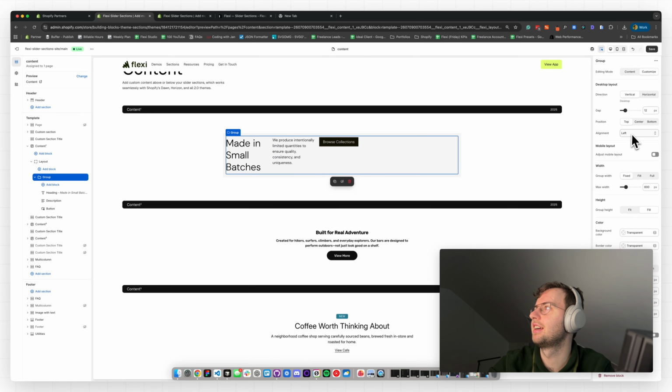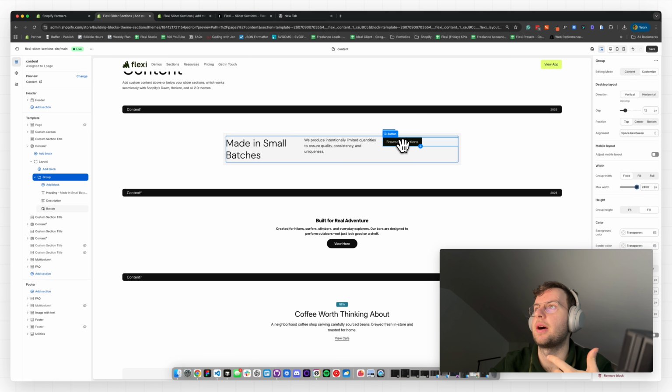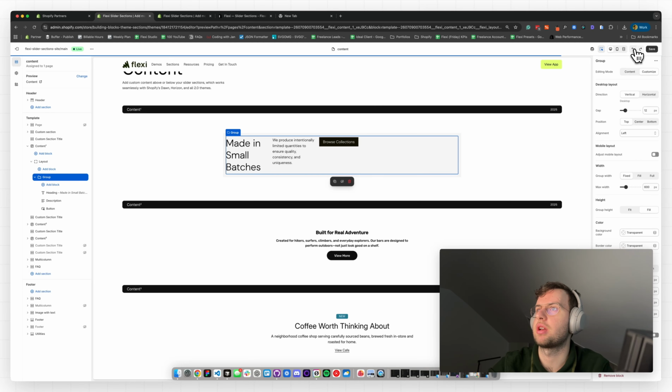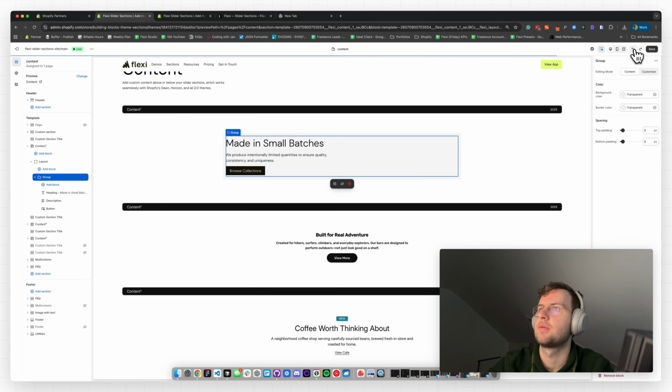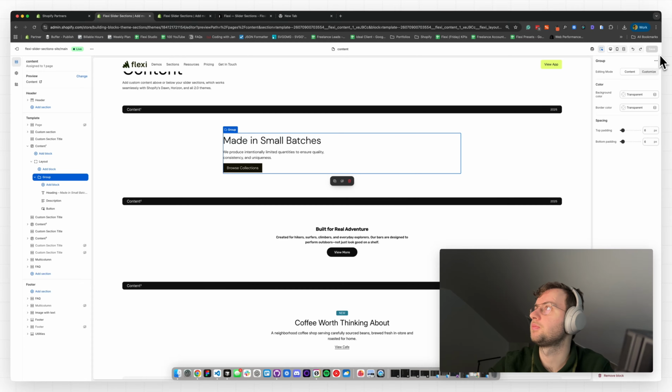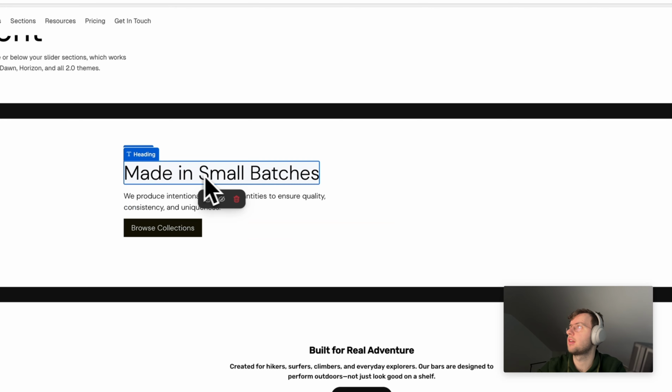make that. Let's go space between. Maybe we can give this a max width of full. And as you can see here, we actually have a lot of options for layout and spacing and so on to really style this any way we see fit. But I'm just going to revert my changes just so we go back to how it was in the beginning. Great.